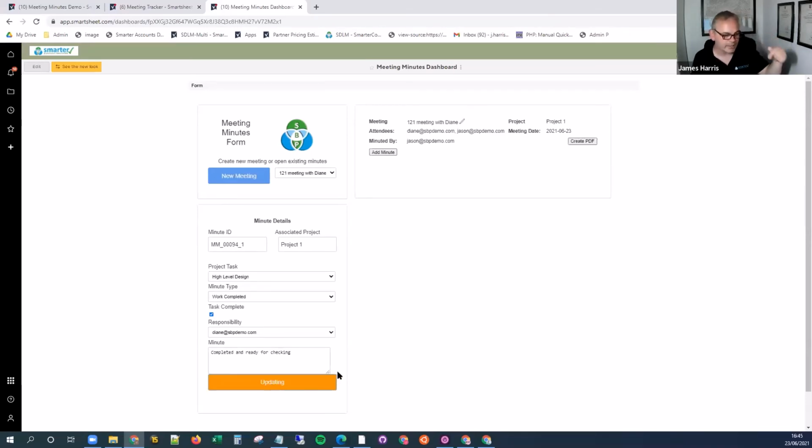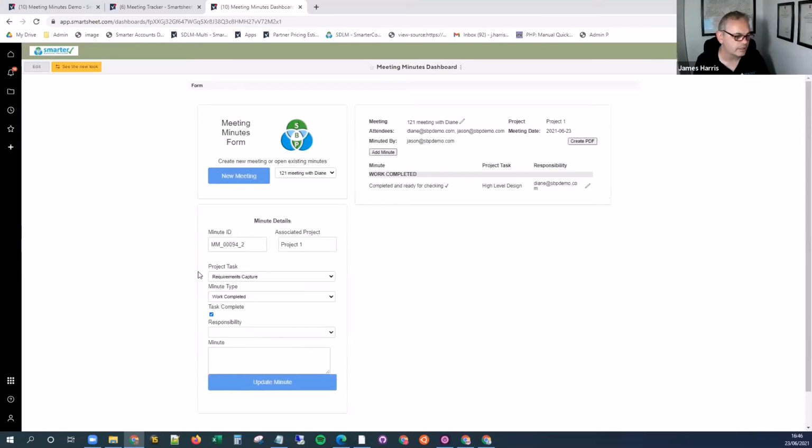That's going away and that's adding it into the relevant sheet in Smartsheet, and it will pop up here now. There it is. Let's quickly add another one. I won't do very much, but there you go. It's gone and added a new row in Smartsheet.